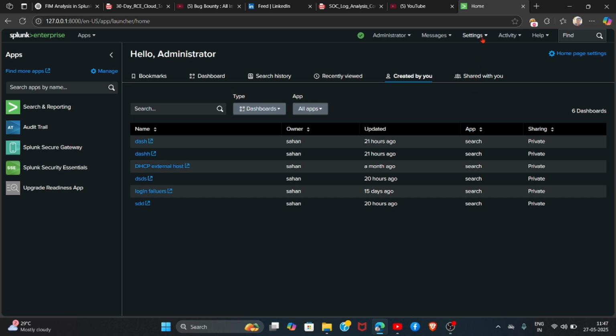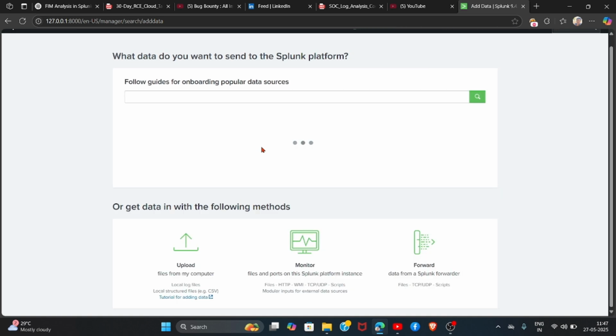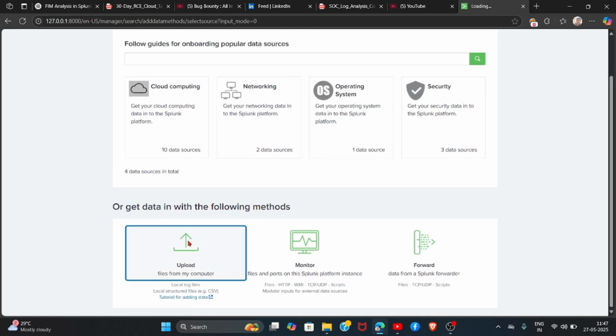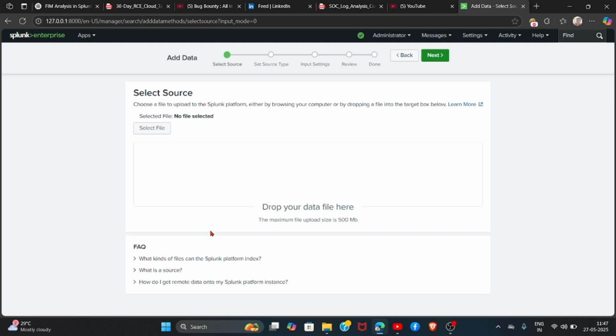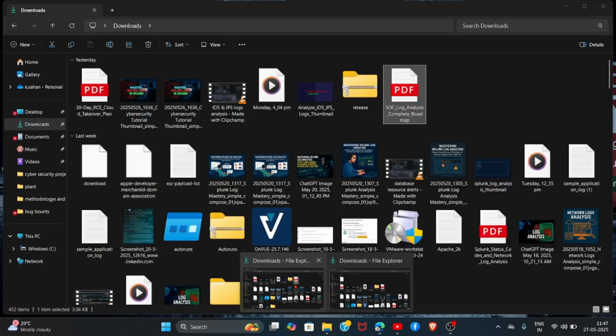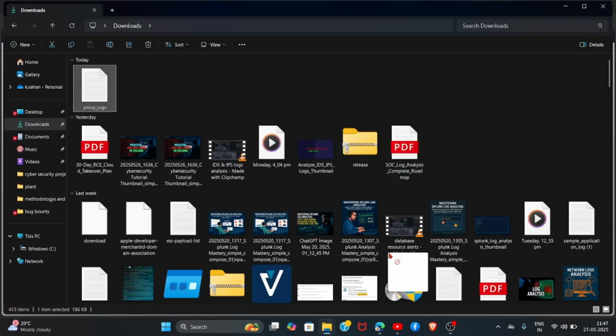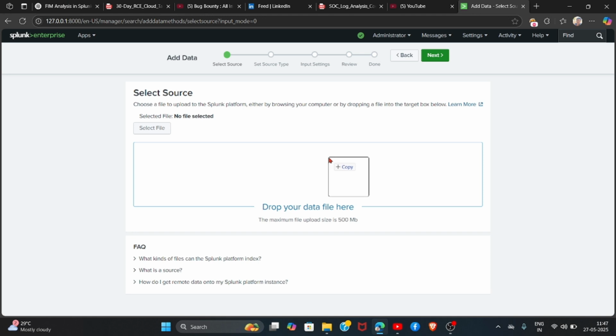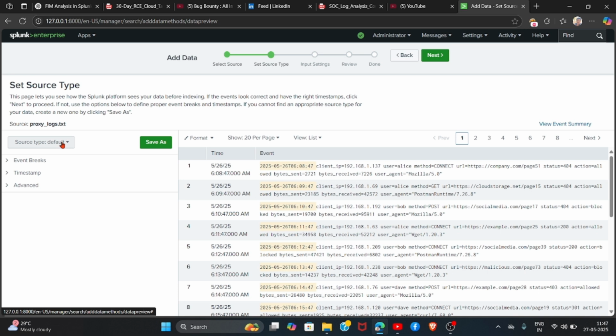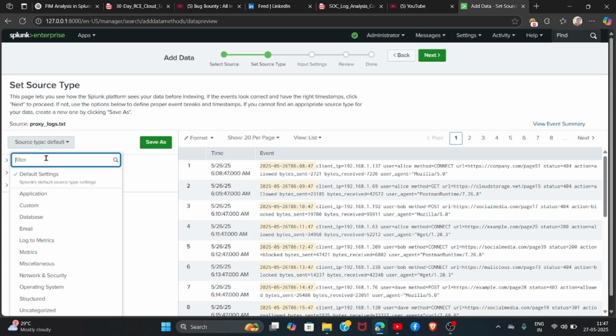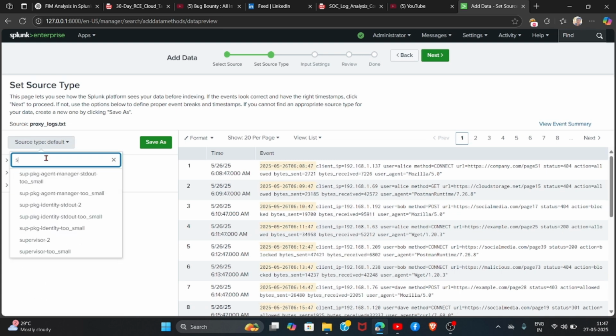Let's see how to analyze it in Splunk. Go to settings, upload the log file, click on next. Here you can see the proxy logs.txt source type as default. Here we are selecting syslog.